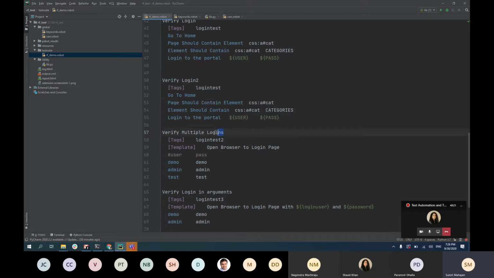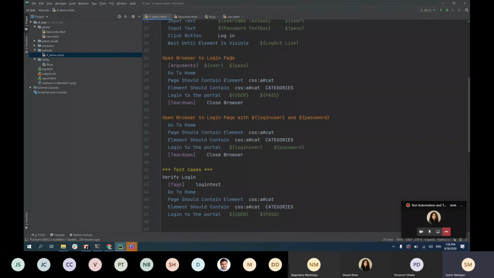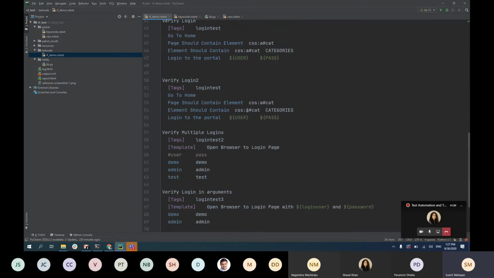Let's move to the multiple logins. Verify multiple logins. This is where your data-driven tests come into the picture. I'm giving it a different marker, login test 2, and I'm providing a template for it to run, which is open browser to login page. So let's see what that template is. The template is open browser to login page. It is getting arguments, username and password. It is going to home. Page should contain an element. So it's the same workflow as this test. An element should contain this, and then it's logging in to the portal, and then it is doing a teardown.